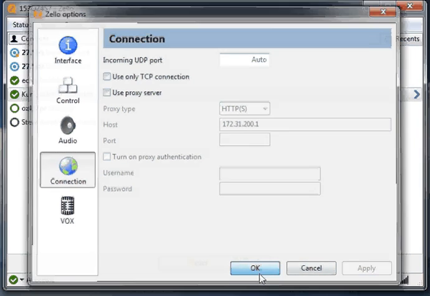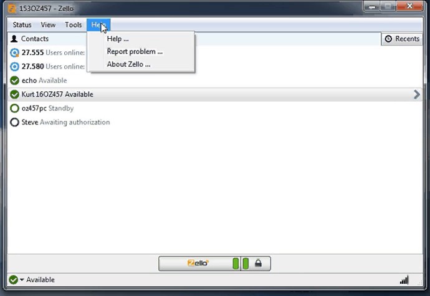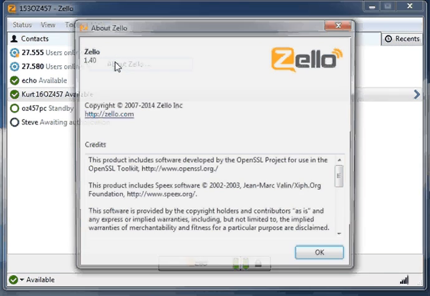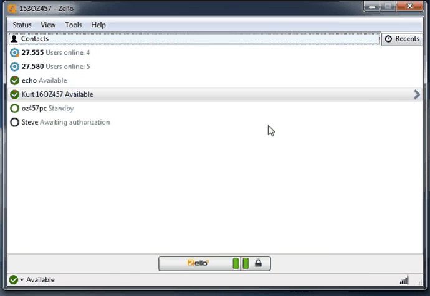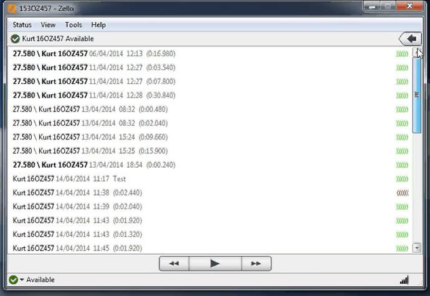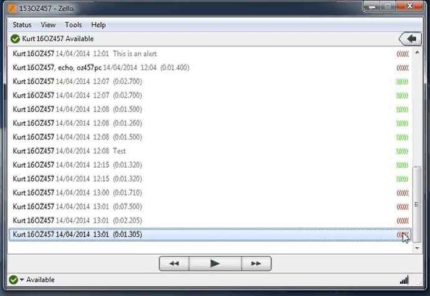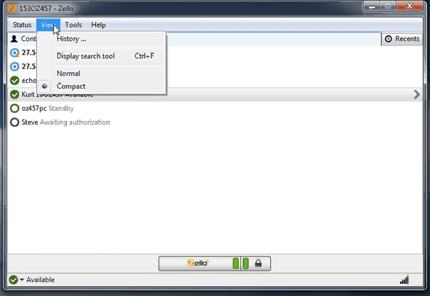Let me just go back to the program and finalize this video. Always check that you have the latest version. This is version 1.4.0, so always try to use the latest version. Of course, this is very self-explanatory. This is an incoming message, this is an outgoing message when you go to the history of the program. And I think we have gone around the different aspects of the program.